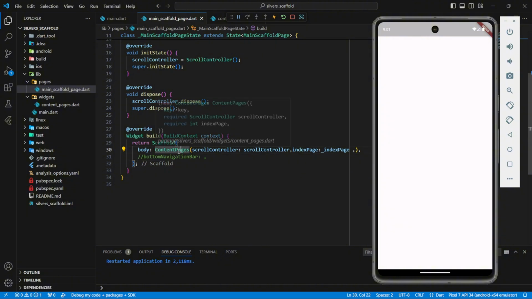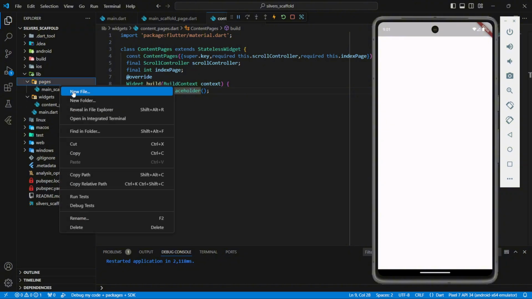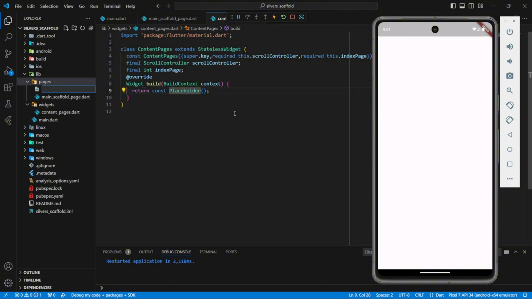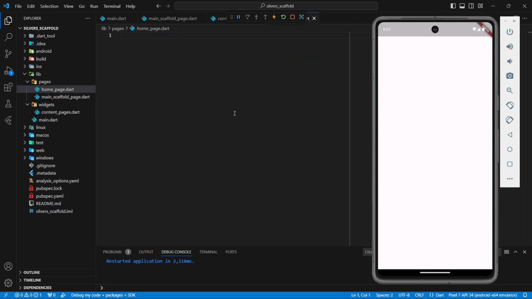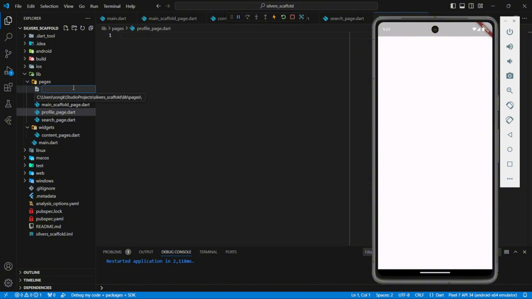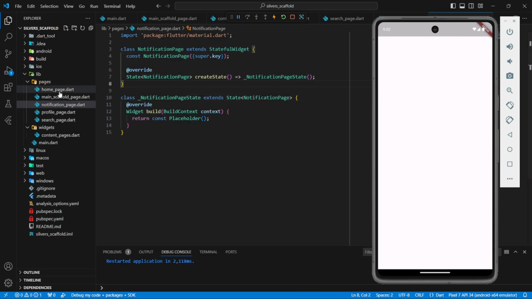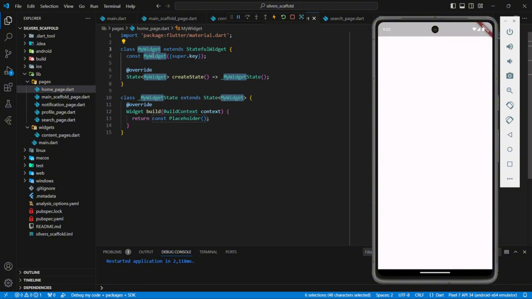Let's go to our content page. In our content page, we're going to have four pages. First of all, we have the home page. After that, we have the search page. We have the profile page. And the last one is our notification page. All of these pages are stateful widgets because we need to listen to the scroll controller.